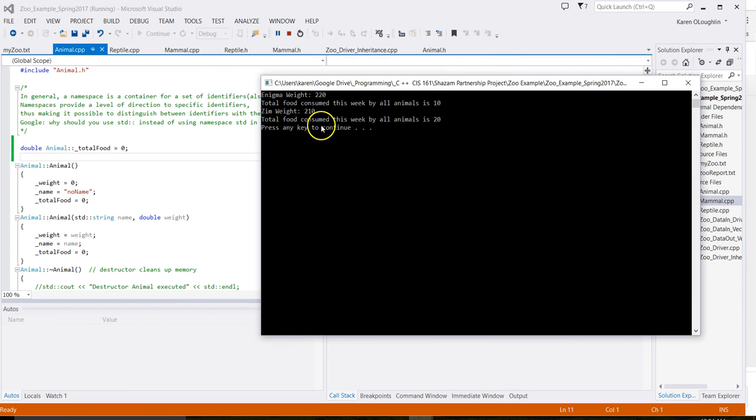So now what it's doing is every time it calls upon food, it's using the variable that's accessible to all members of the classes that are created, and it's totaling them up as we go along. So every time I feed an animal, that total should increment.